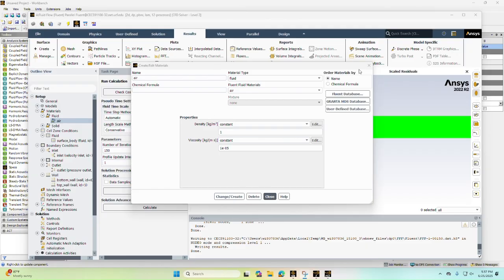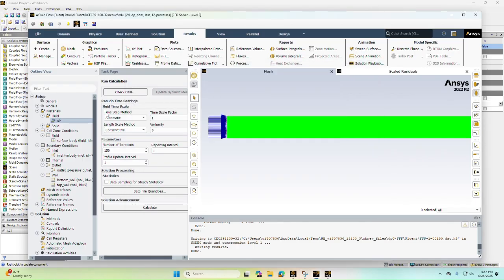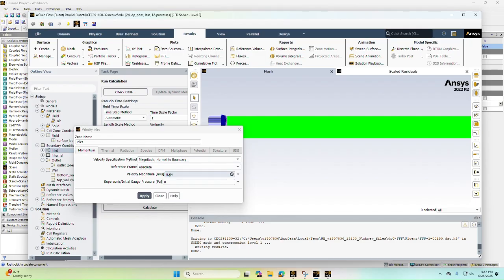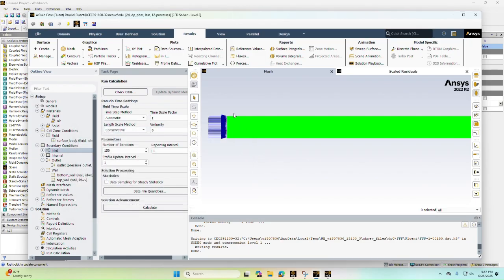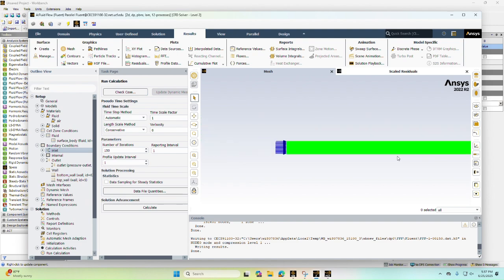So for these particular values of density of 1 kilogram per meter cubed, viscosity of 1e negative 5 kilograms over meter seconds, and inlet velocity of 0.04 meters per second and a total length of 150 millimeters, comes out to about a Reynolds number of 600, which is considered laminar. So this checks out.